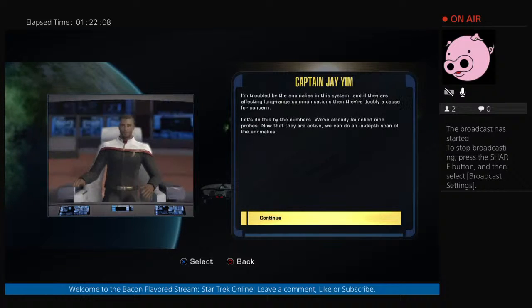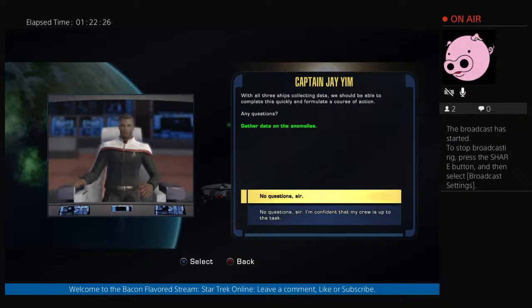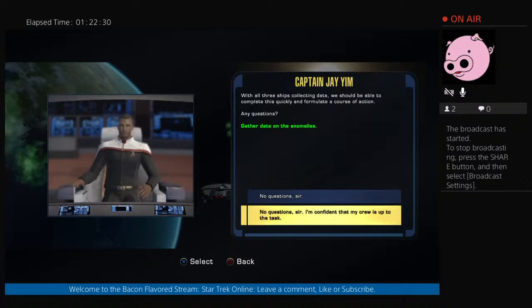I'm troubled by the anomalies in this system, and if they're affecting long-range communications, then they're doubly a cause for concern. Let's do this by the numbers. We've already launched 9 probes. Now that they're active, we can do an in-depth scan of the anomalies. Great. With all 3 ships collecting data, we should be able to complete this quickly and formulate a course of action. The Renown has the largest science team, so I recommend we send our data there for analysis. Any questions? I'm very confident in my abilities.